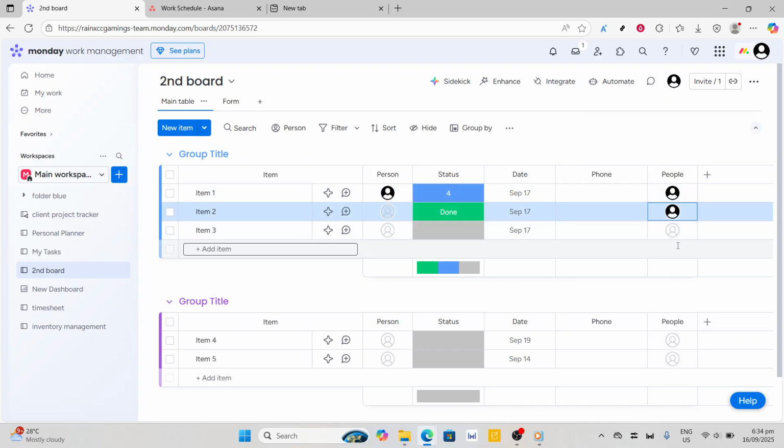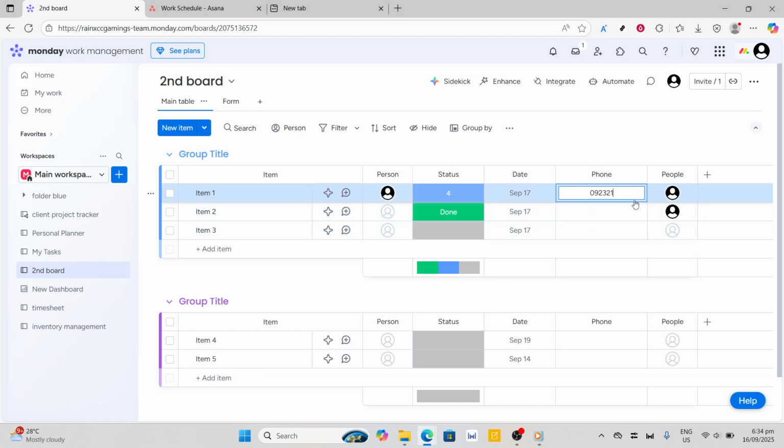Now that you've added and entered details for your contacts, it's crucial to remember to save your changes. Monday.com usually autosaves, but it's always a good idea to double check to ensure everything you added is properly stored.